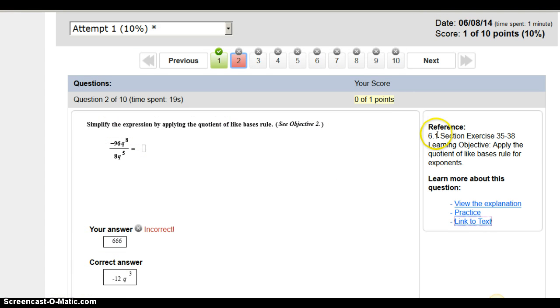Okay, so again, the section, the objective, tells you where to go in the textbook, it gives you an explanation and lets you practice. So when you need to take a quiz again, make sure you're using these resources so the next time you take it, you can get at least your 80%.